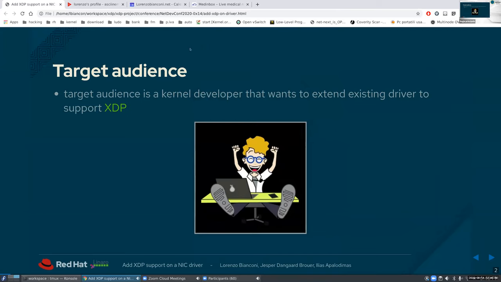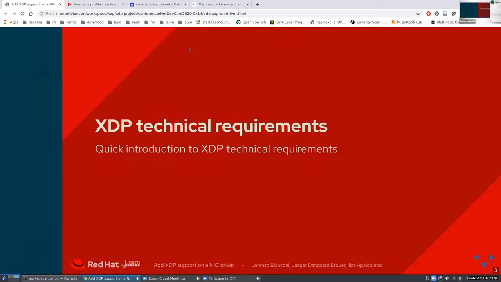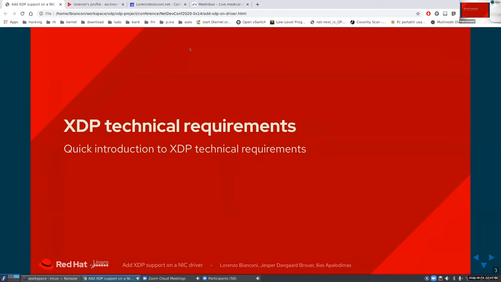Okay, so yeah, the target audience for this tutorial is other kernel developers who want to add XDP support to an existing driver. And as you can see from this picture, you will get really happy if you add XDP support to a driver. So that's very positive, right? So let's look at the next slide. So some of the technical requirements, let's dig into those. Can I get the next slide?